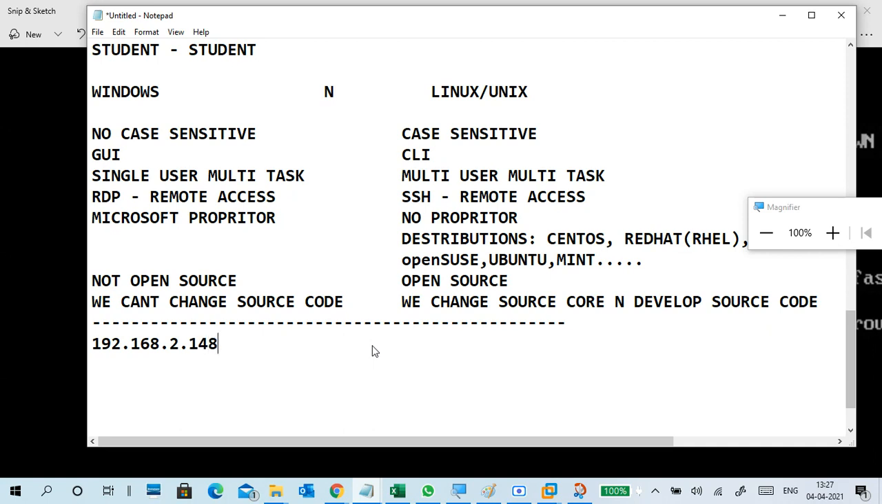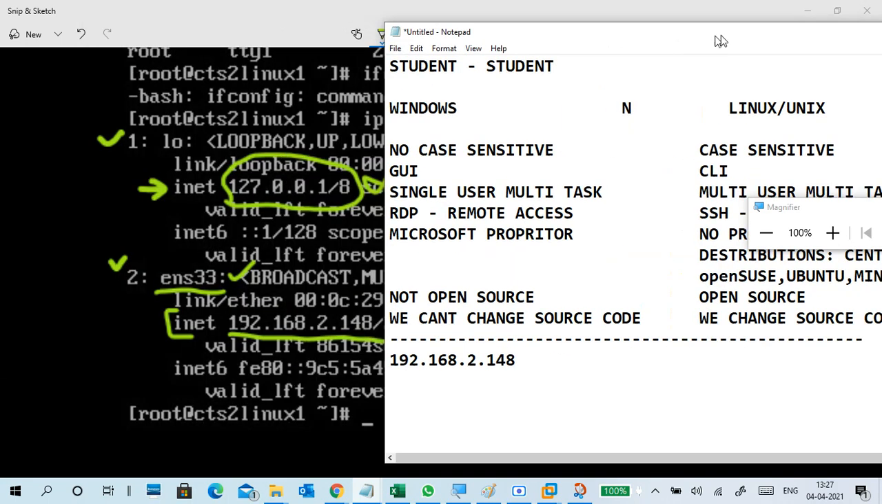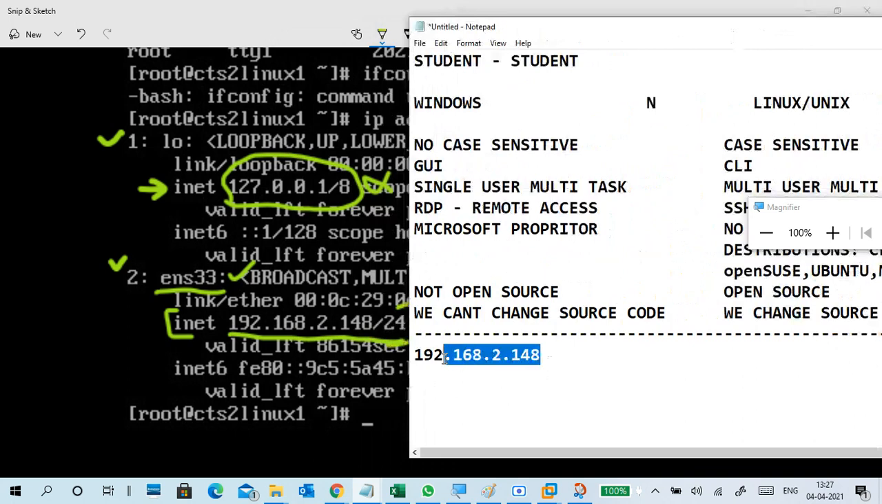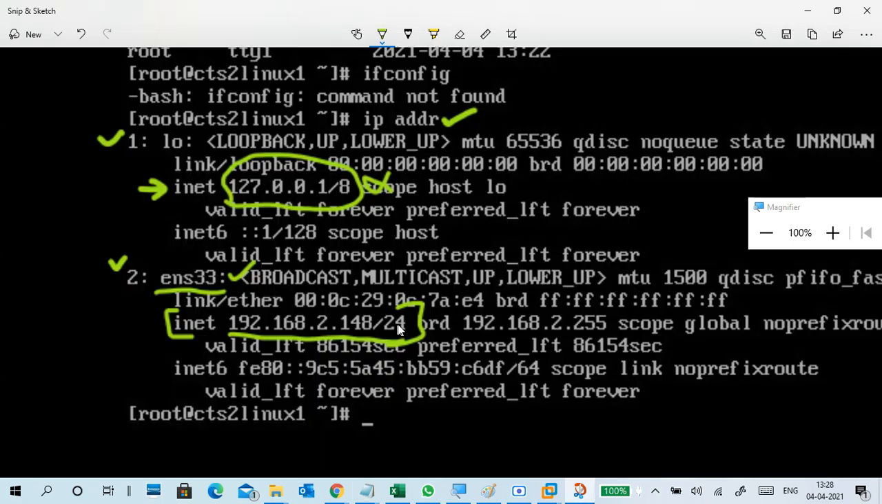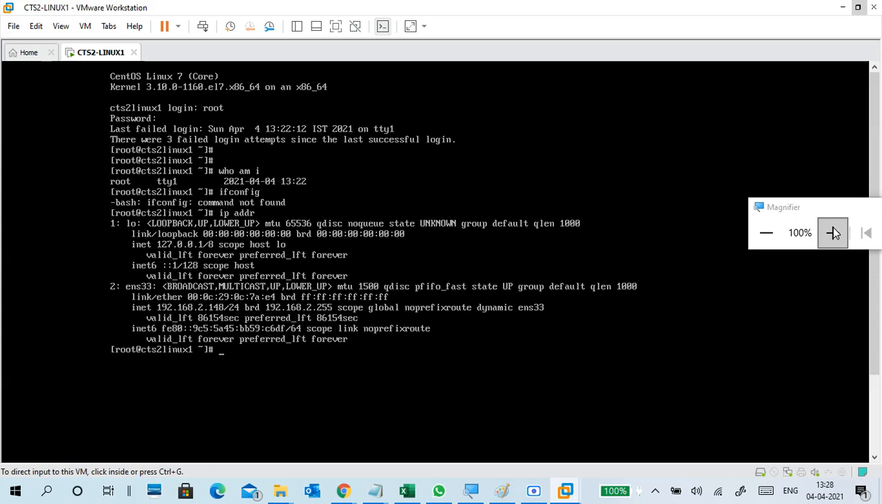Sir, it's a private IP address, no? Yeah, for me, internally, one of my PCs. I have a laptop with Windows 10 and I have a system with Linux. So this is my IP address for my system communication. Okay, now all, 192.168.2.148. So this is my IP address.